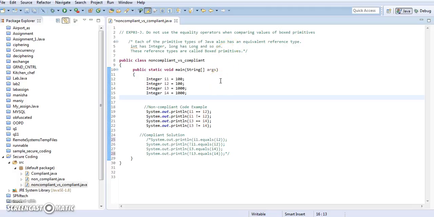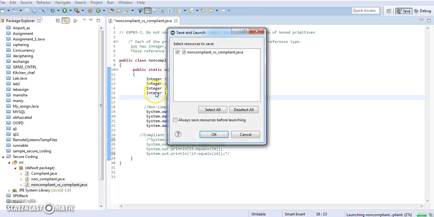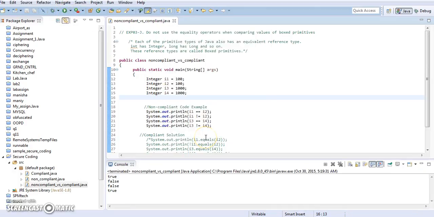Here in my example, I have used four Integer reference types, I1, I2, I3 and I4, with some values assigned to them. In my non-compliant code example, I have used the equal to and not equal to operators in an attempt to compare the values of the Integer objects, that is I1 with I2 and I3 with I4. When I run the program, let me show you the result.